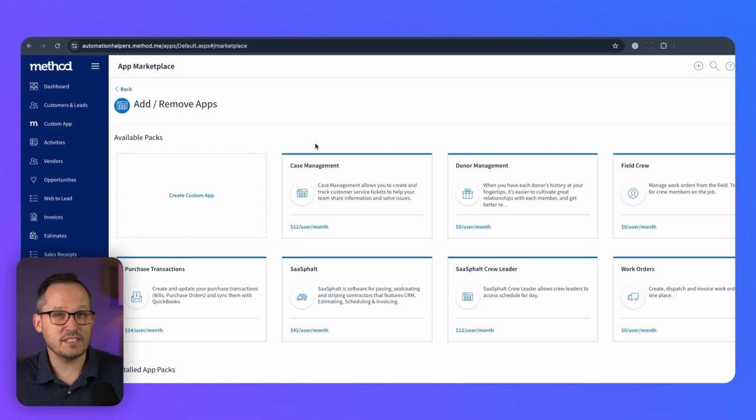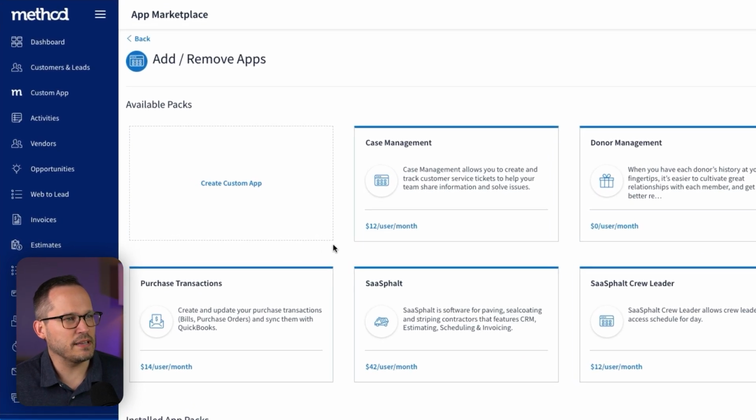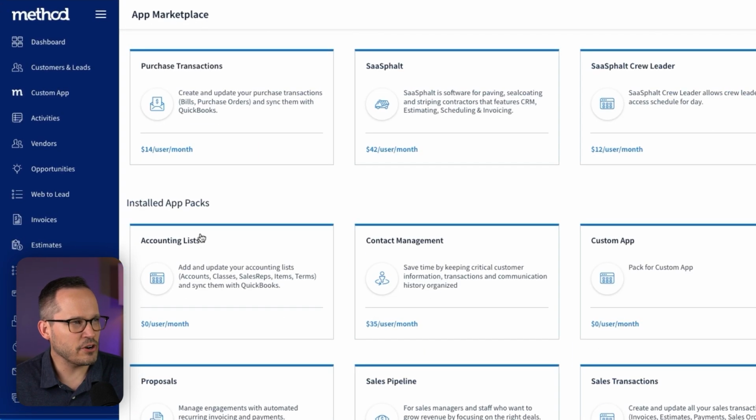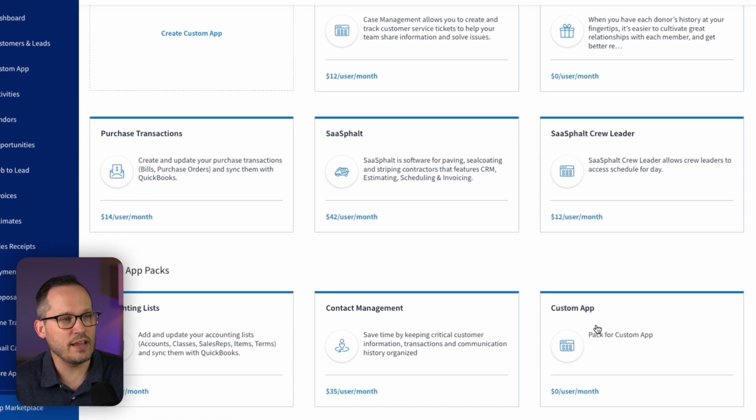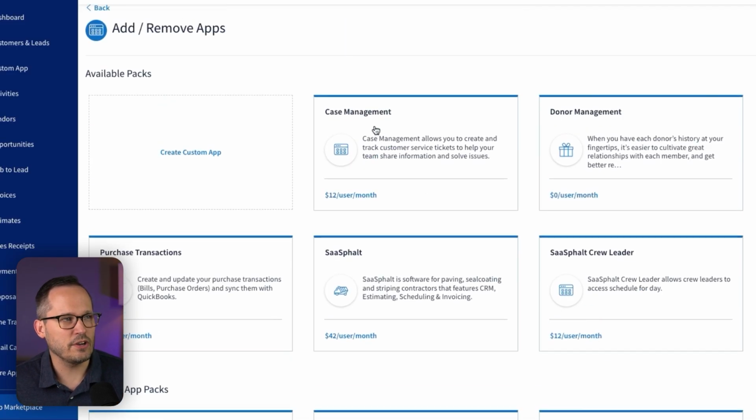Next, let's talk about customization of the platform. One of the things you can do is they have this app marketplace down here. Some of these are installed app packs already, like our accounting lists and our contact management. But you can also create your own custom apps of functionality, and you can choose who you make that available to. For example, we could have case management if we want to extend it that way.